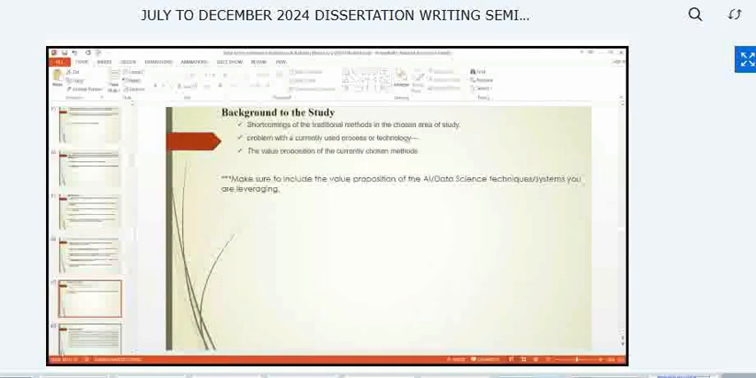You cannot say you are done with your background to the study without showing the value of machine learning, the value of deep learning when it comes to detection of maybe TB in chest X-rays. So I want you to take this home.